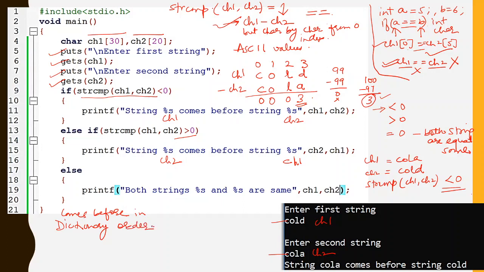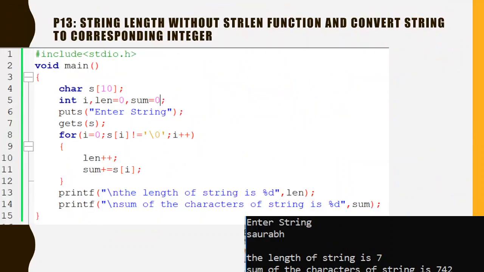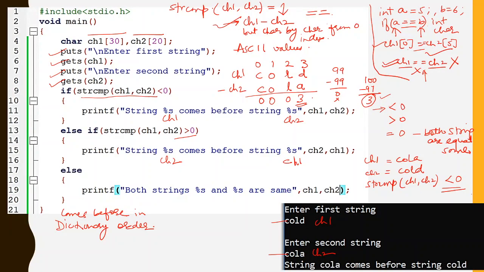So to compare any two strings, we can compare them only using strcmp. We cannot compare with the equal to operator. The only method to compare is this strcmp. Fine. So this was the method for strcmp.